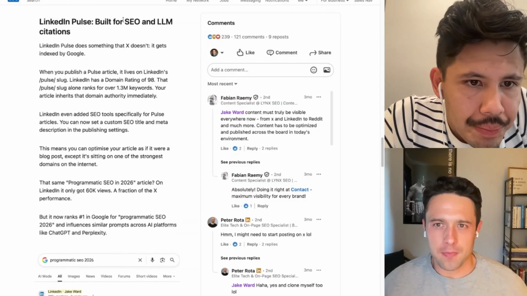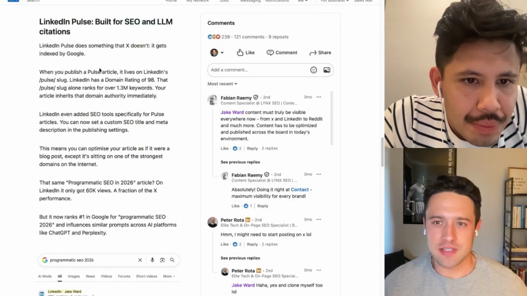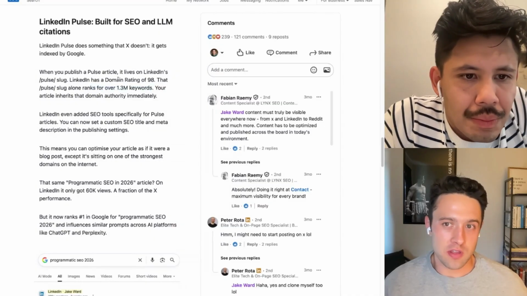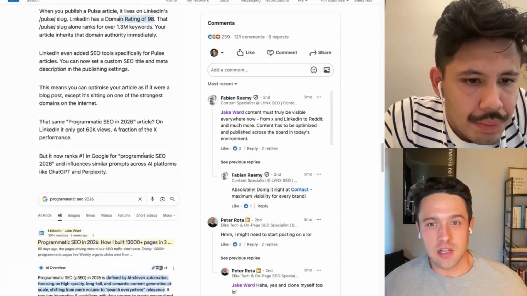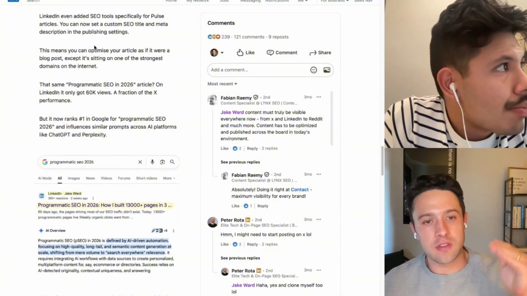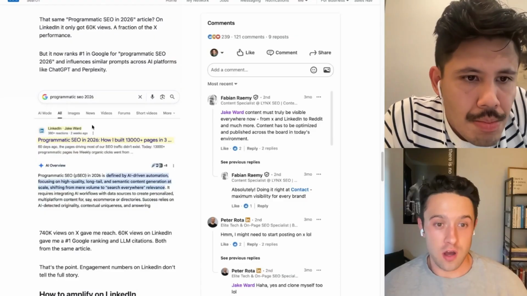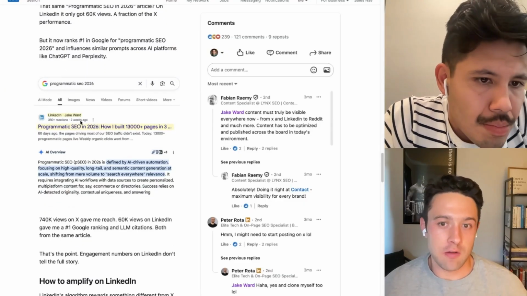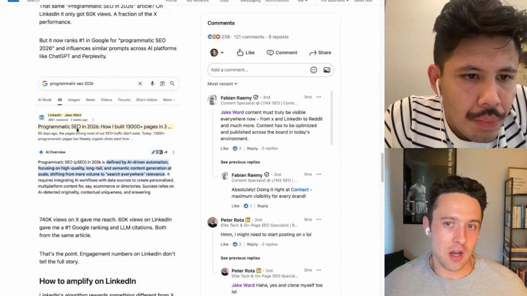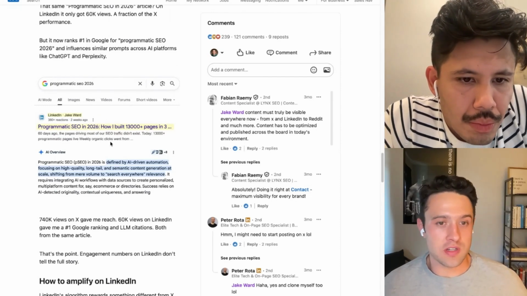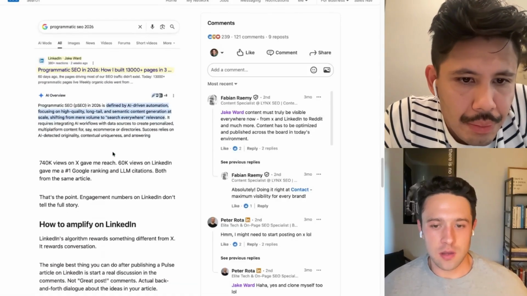Yep. Built for SEO and LLM citations. It ranks for over 1.3 million keywords with a domain rating of 98. Yep. So a lot of LinkedIn posts are gated. You have to log in to be able to see them, but articles are not. And so he shows how he wrote this article and he became the top search ranking for programmatic SEO in 2026, which is like a decent keyword.